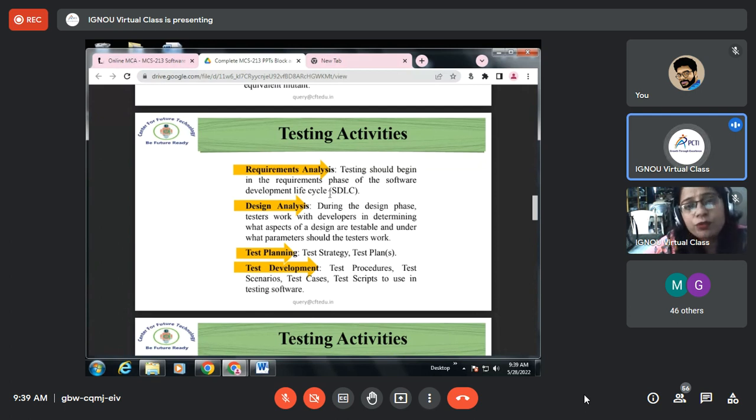So keeping in view the requirement phase, the first point is to analyze the requirements of the client in the very beginning of the requirement analysis phase. Then during the design phase, the tester works with the development team in determining which aspects of the design are actually testable and under what parameters the tester should work. You will get this idea: the way we developed the software, similarly we are applying the entire SDLC under the testing phase also. Now look at this: requirement documentation is being analyzed, design parameters are being analyzed.